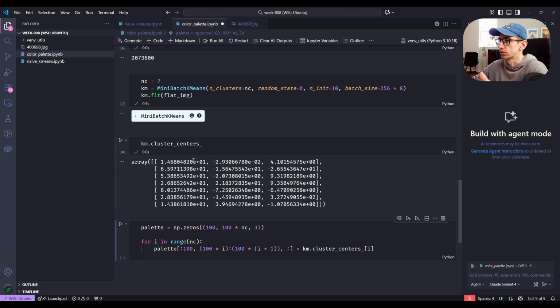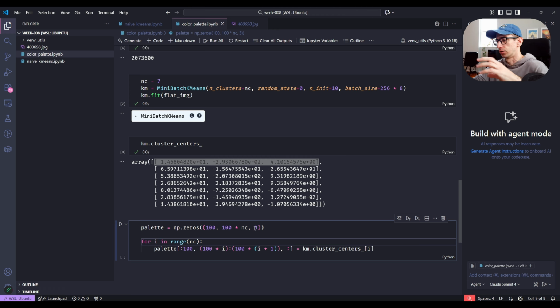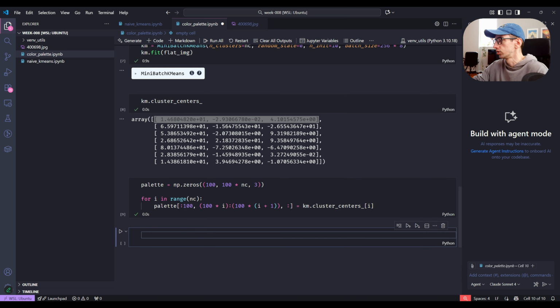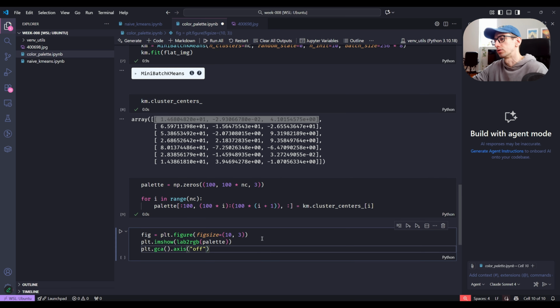Inside of the lab space, this is each particular color that we have: first color, second color. Now, in case we create a palette, here I create a palette as squares. Basically, I want to create 100 by 100 pixels multiplied by the number of clusters in the image, like a canvas for our RGB image, and then simply fill in the color of each particular square. So let's do it, and now we can display it.